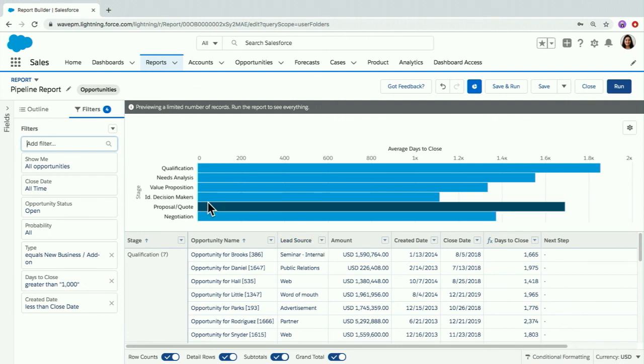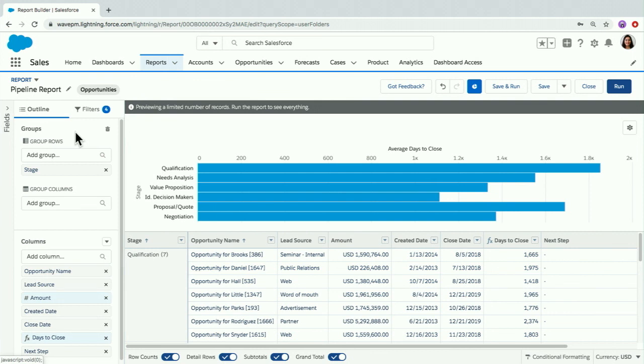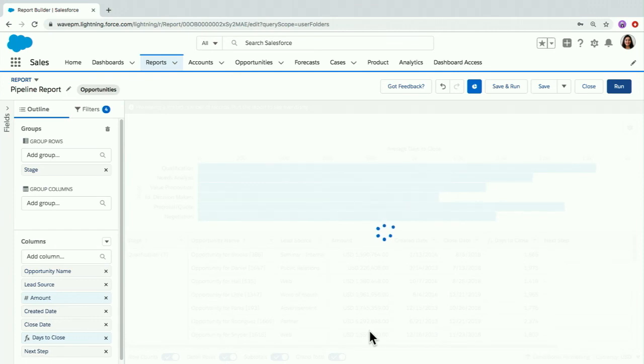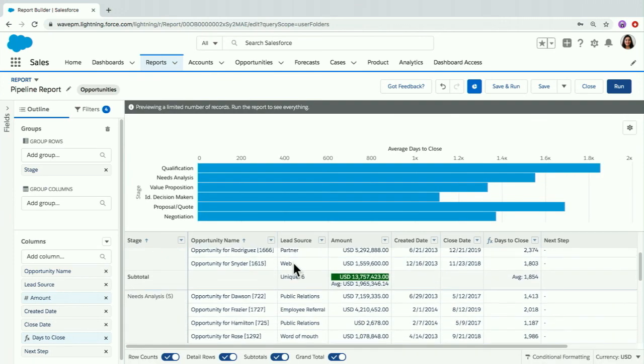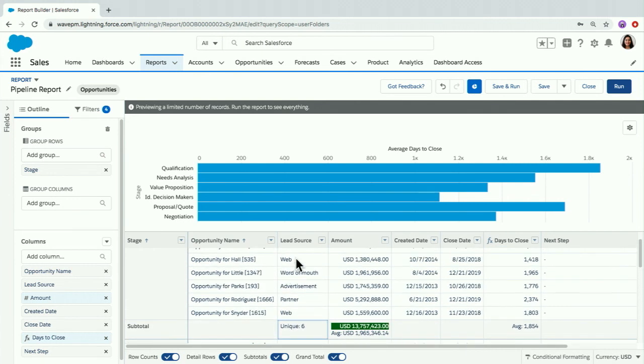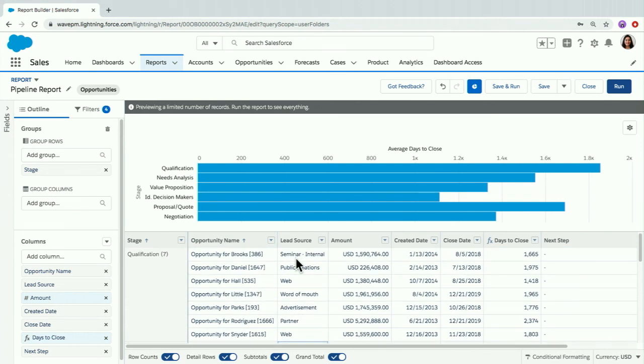Now, what I want to do is, okay, I have this lead source here, right? Maybe let's actually switch our groupings. So instead of stage, let's try to analyze our data by lead source. I have this option to show unique count. So I can take a look at what are the unique lead sources coming in for these opportunities. So let's go ahead and show that unique count. And it works on every grouping level. So I can see for each stage what are the unique lead sources that are coming in.